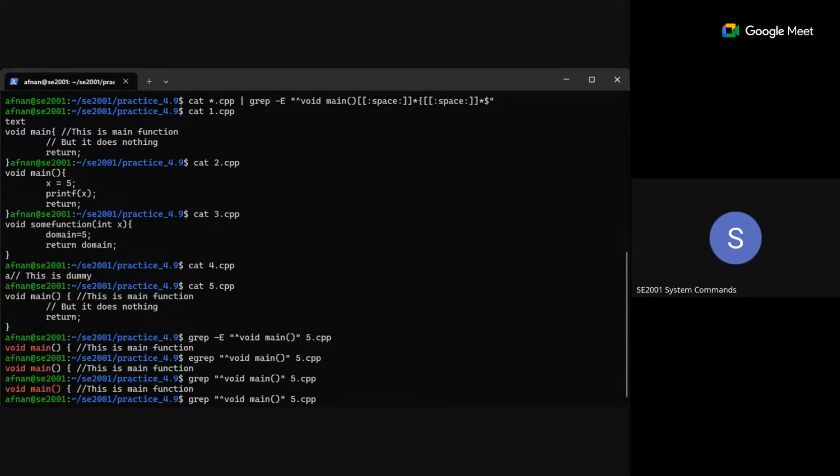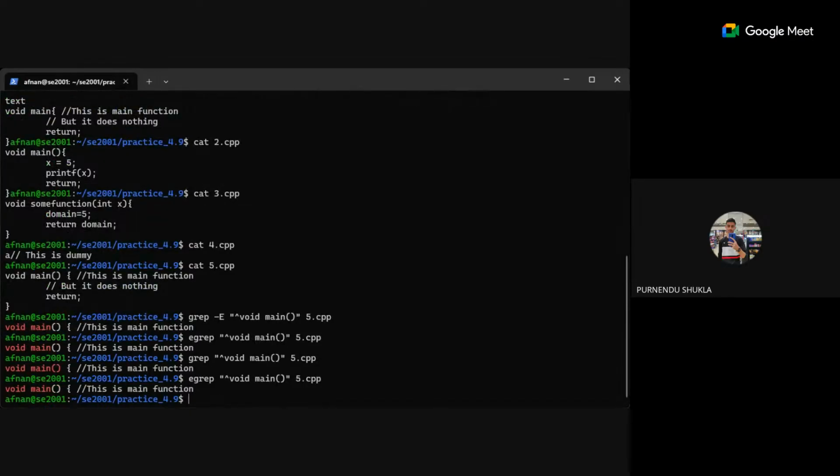So therefore I was still using capital E. It's not catching the brackets. I guess we need to add an escape literal there so that it can catch them. Right, right, right.